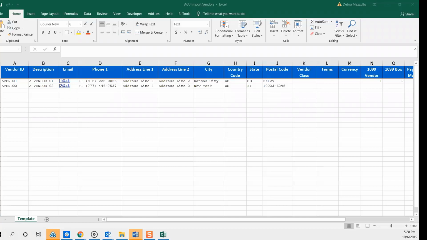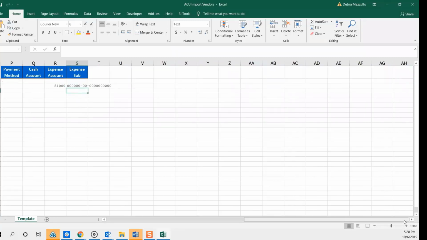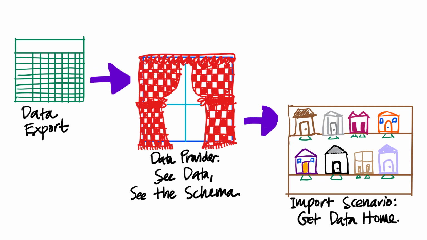So the first thing that we have is an Excel spreadsheet that is a template that we're going to populate to bring in all of our vendors. So we can dump our vendors from Sage or whatever our legacy system is that we're migrating into Acumatica. And we have a column here for all the pertinent pieces of information. So the first element of migrating data is this spreadsheet.